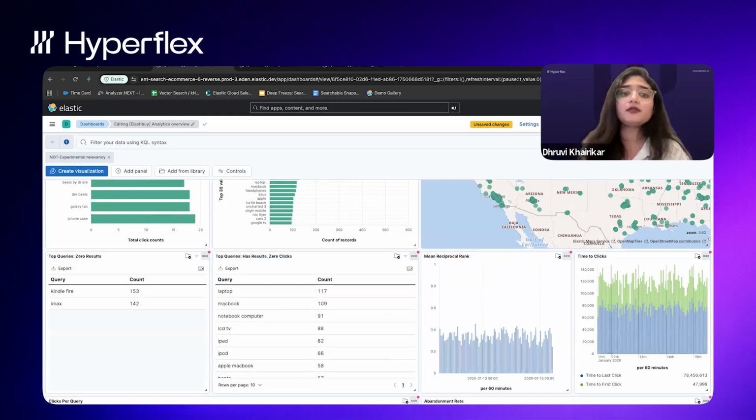Then we have top queries with zero results. This is interesting. A zero result query means that users searched for something and we returned nothing. This is often a content gap, a synonym issue, or a catalog mismatch. These queries are highly actionable because they represent the explicit unmet demands of users.